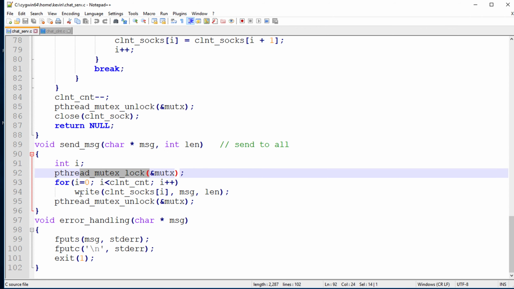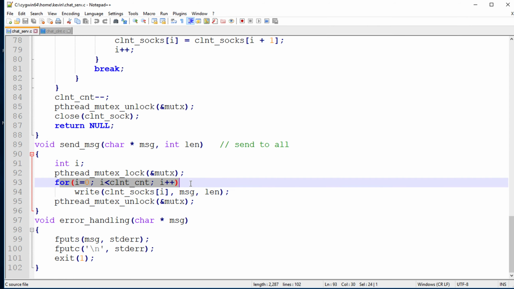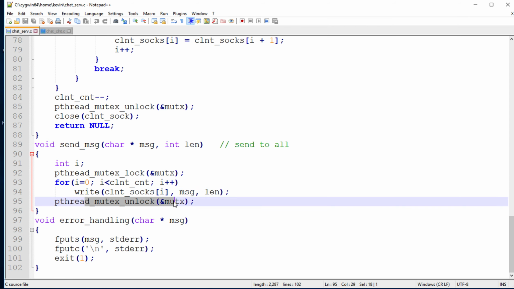And when we call the send message, we are actually executing this function, which is sending to all clients. We are locking because we're accessing the global array, and looping through all the clients, we are sending them that message, and we're unlocking.